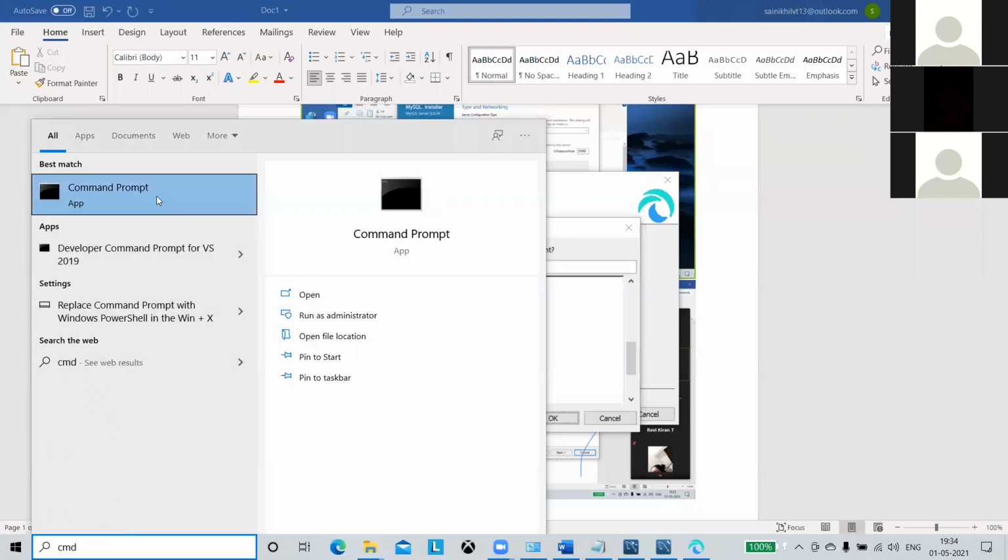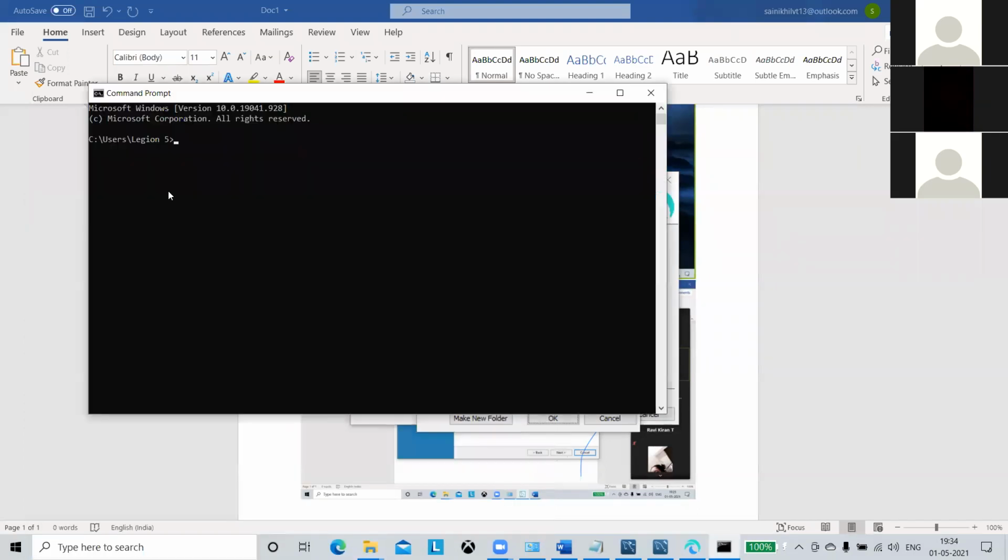Enter and type java space hyphen version. This tells you whether Java is there or not. If Java is there, it will show you the version. Otherwise, it will show that Java is not recognized as an internal or external command. Click enter. So it's saying that Java is not recognized as an internal or external command because this laptop doesn't have Java installed, right?